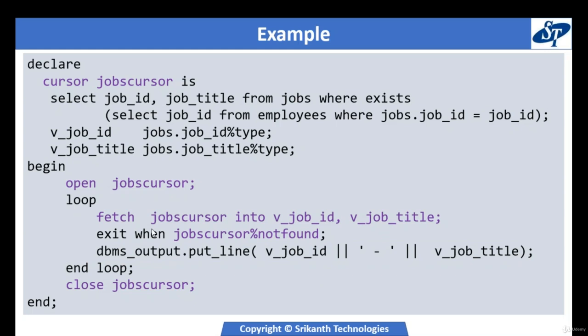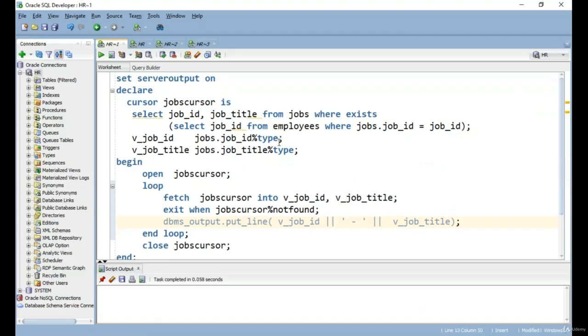But once you know this, you can go and do that on a large scale. And once you exit the loop, close the cursor. So declare, open, fetch, and close. These are 4 important steps. Now let us run the program and see how it works.